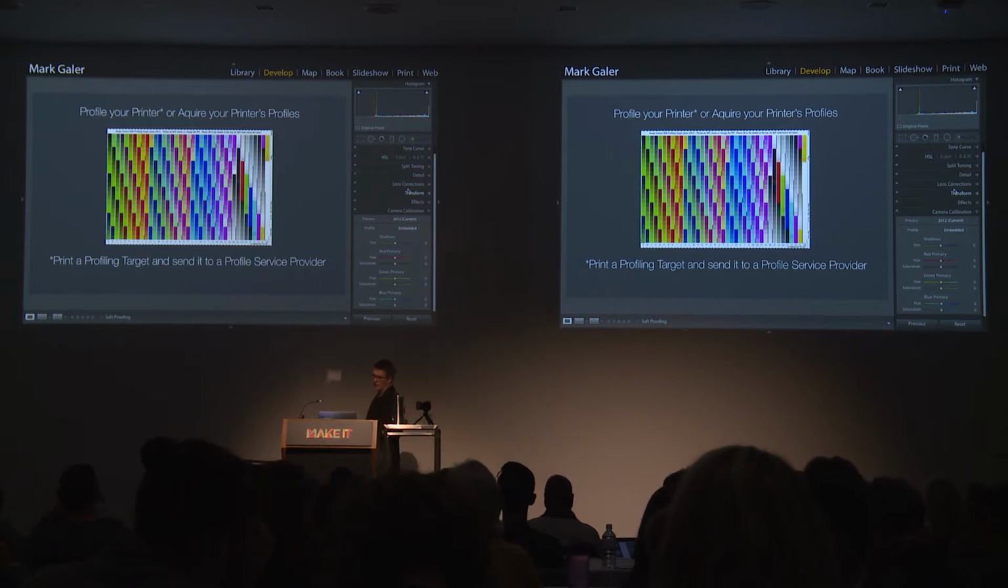Okay, so you don't need to buy any equipment to make a profile for a printer. Okay, if you do own a printer, all you need to do is download one of these targets. It's often referred to as an IT8 target. You print it out, send it back to the lab, they make the profile for you, and they can email you the profile back. And then you have a much more accurate profile for your own printer.